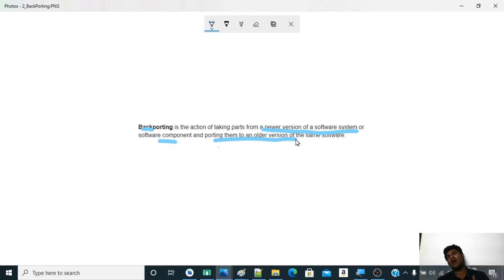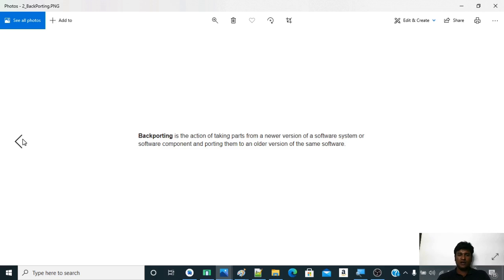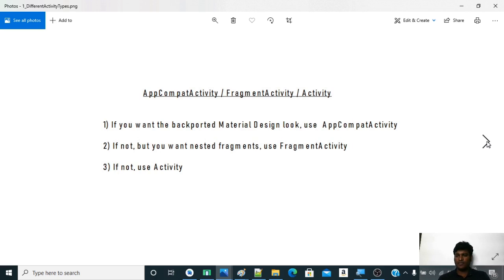So sometimes there is a requirement of using the new code in the older environment, and this is what we call backporting. Like we are mapping the new code with the older one. So if you need backporting, obviously you should always go for the first one.